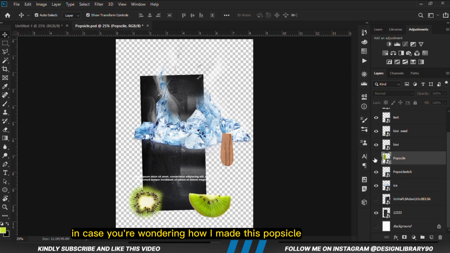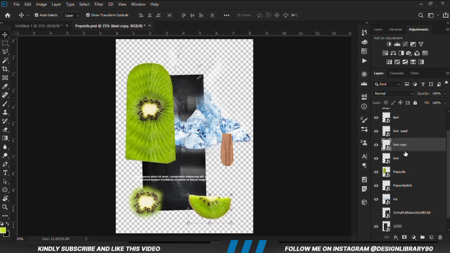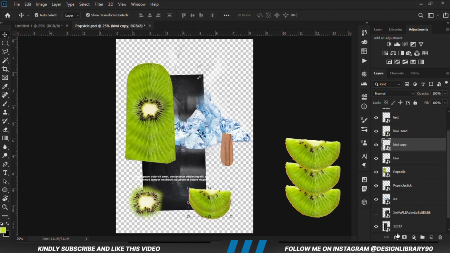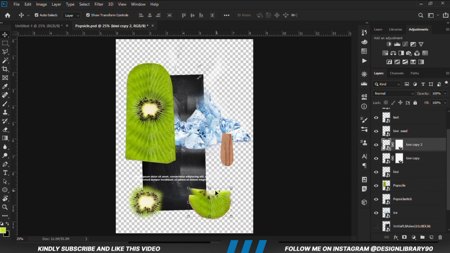In case you are wondering how I made this popsicle, once I have it stored like that, then I create a popsicle shape, place this in the middle, and that's it. You just need to spend more time and overlay it until it forms a good shape and you can create a popsicle out of it.